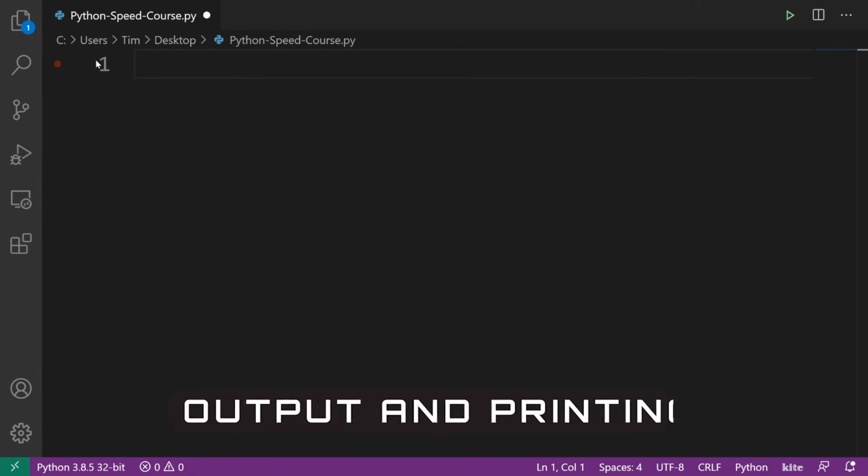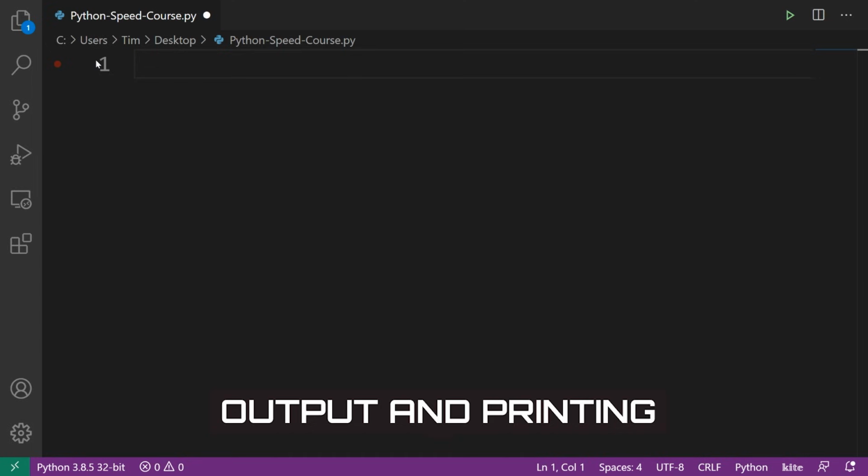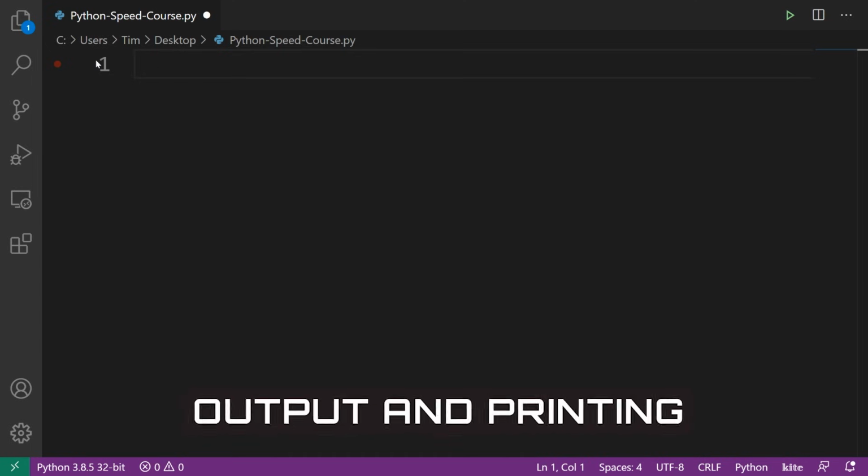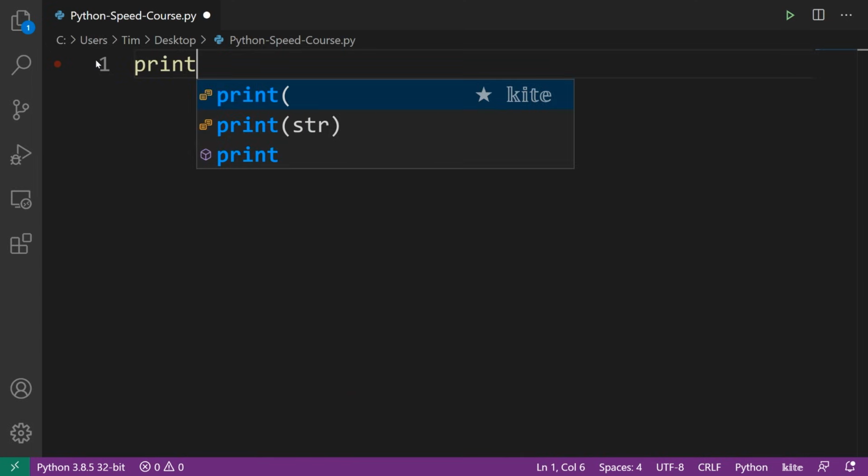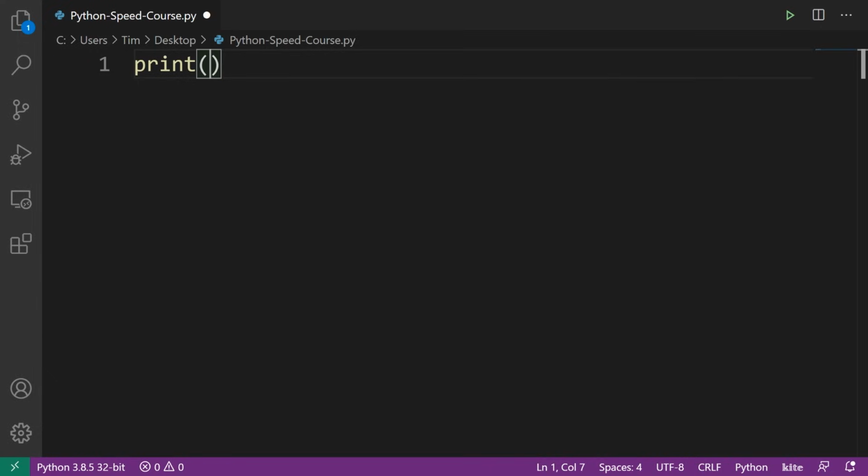The next topic I'd like to cover is output and printing. This is very important and we will be doing this a lot in this video. In Python, there's a simple function called print. This is how you output something to the console when you run your program. Typically, when you print something, you'll put it in strings. So I want to print, say, hello world. So I will print the string "hello world" like that.